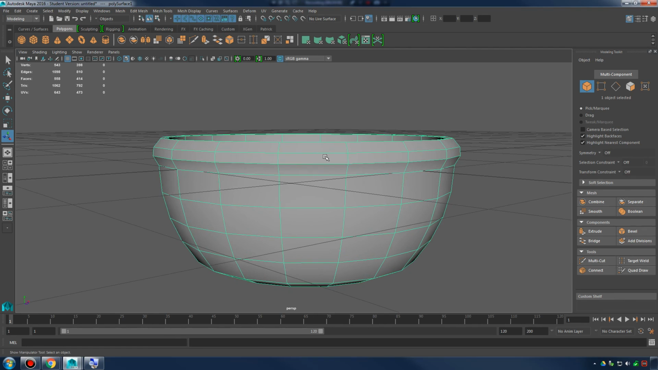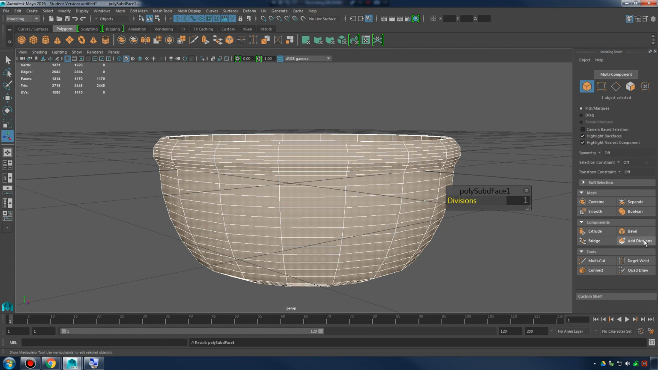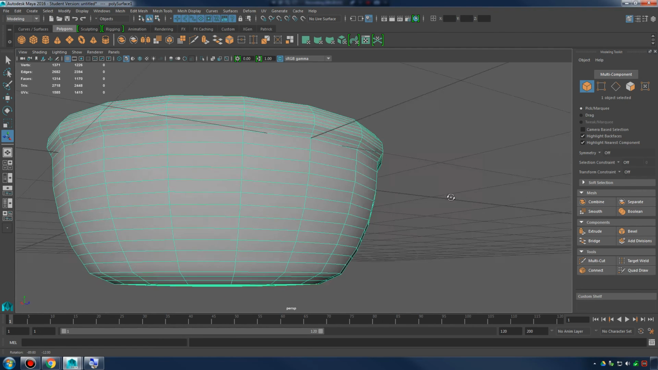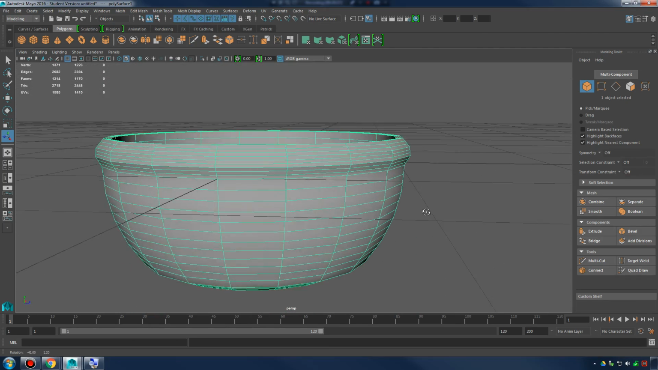That's one way to get to Add Divisions. Or we can bring up my modeling toolkit with this little hammer and cube up here, and we can go to Add Divisions there. And as you can see, we're already getting an added division there. So what happened? We just kind of made divisions everywhere.